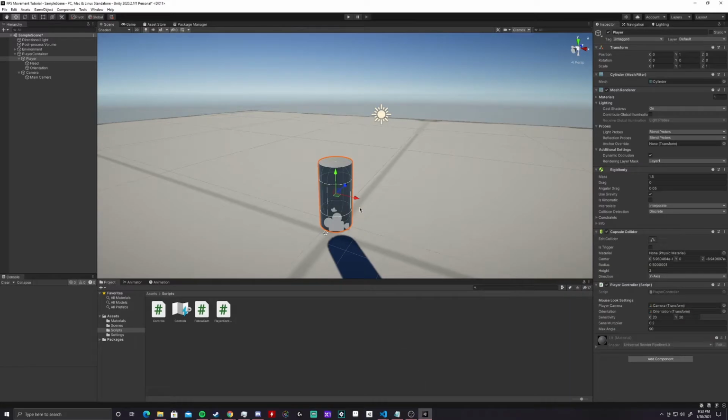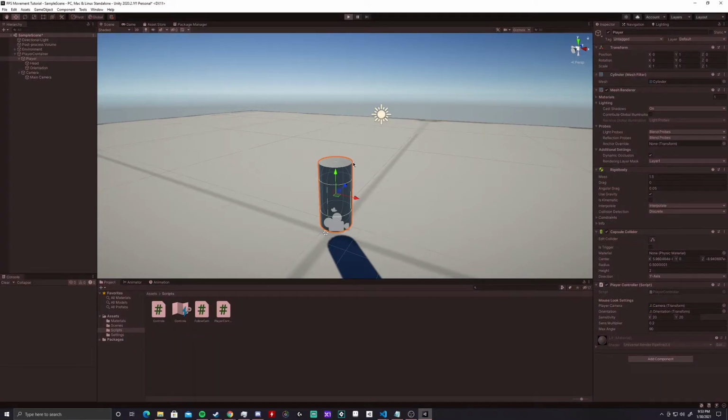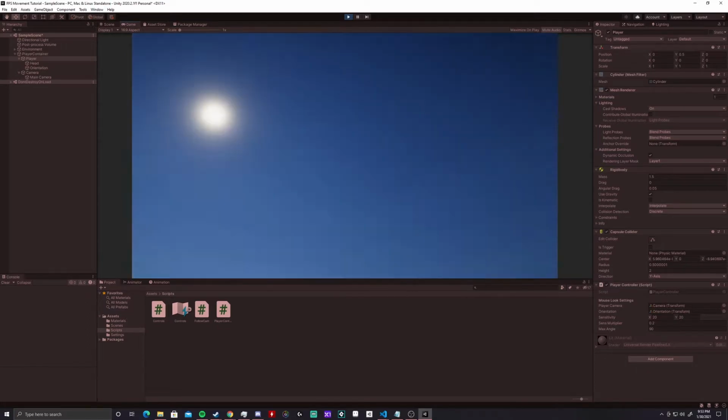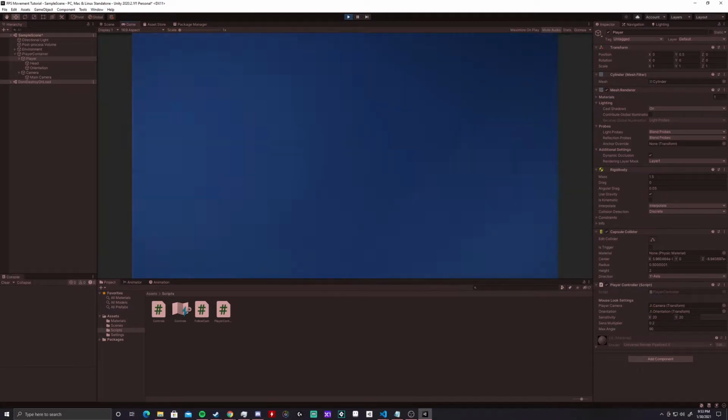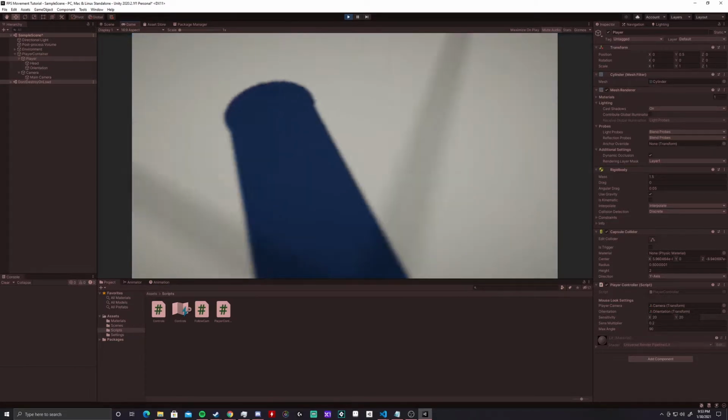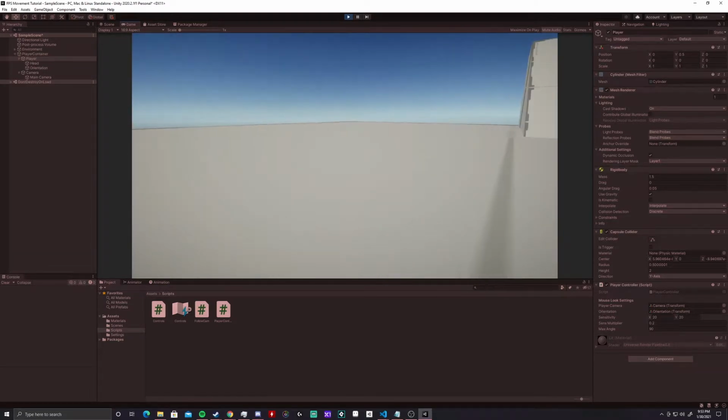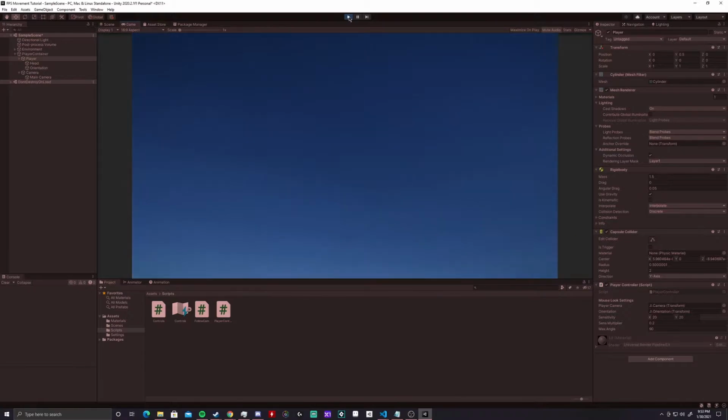And then we should also have our mouse confined to our screen now. So let's see if that worked. It works. So now we have restricted movement on the up and down, and we can turn around just fine. Everything's working normally. Alright, so now we can get started on the movement.